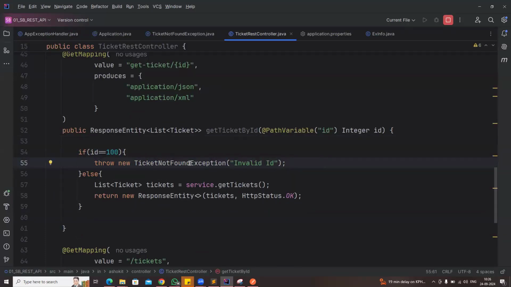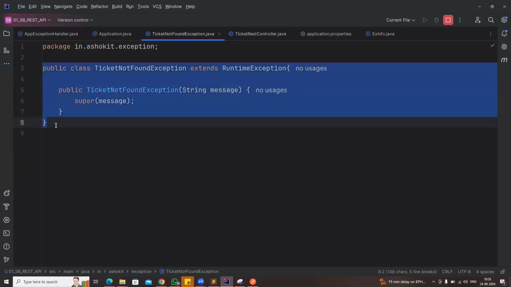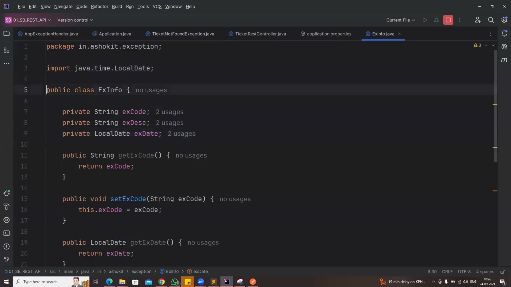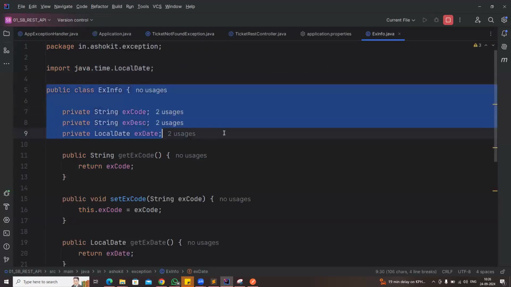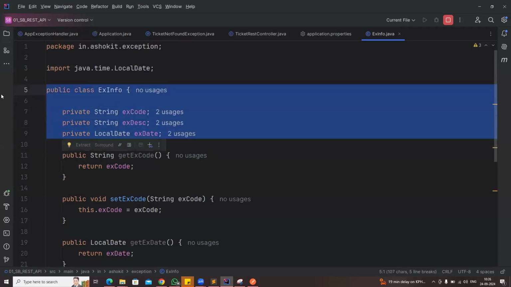What is this ticket not found exception? Ticket not found exception is a user defined exception. How did I create the user defined exception? By extending the properties from runtime exception. And to send the exception data to the client, I created a class called exception info class. What is the purpose of this exception info?